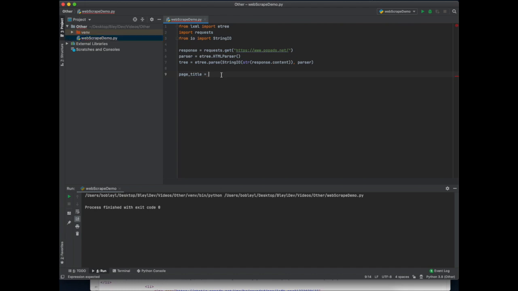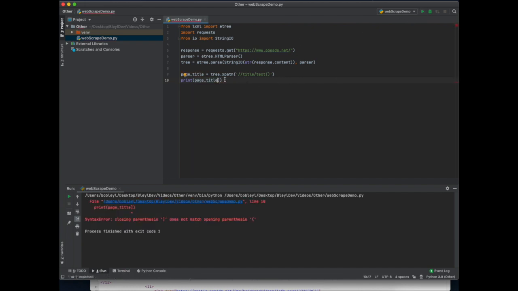And so I'm going to say tree.xpath, and I'm going to pass in a string representation. And this is the way that lxml accesses that. And so I'm going to say //title/text, and make sure I put 2 slashes in the front. And this is basically going to tell it, get the title tag and give me the text inside that title tag. And you see in the bottom that it printed it out.